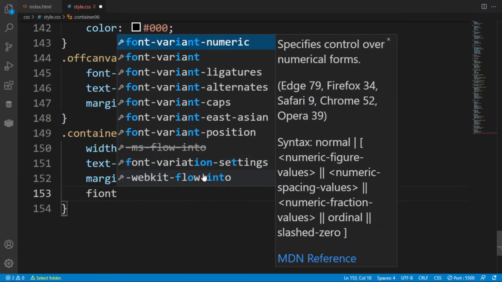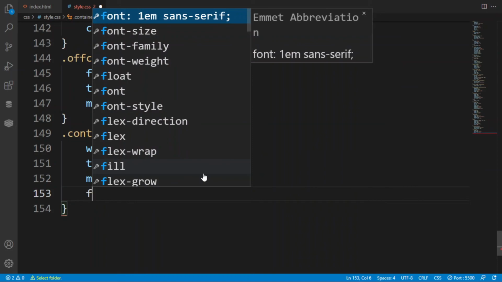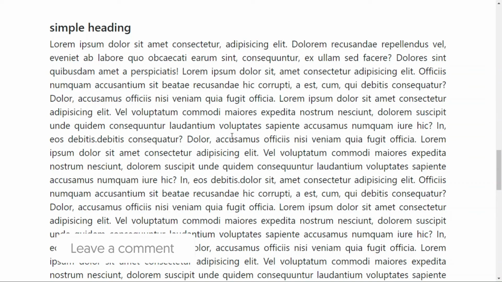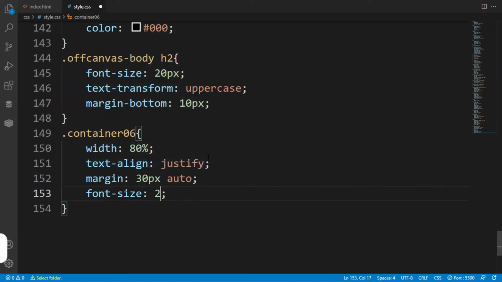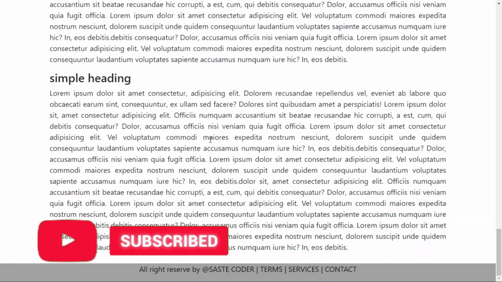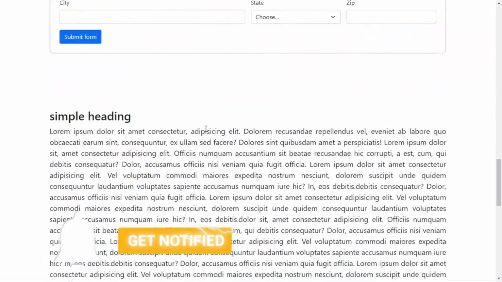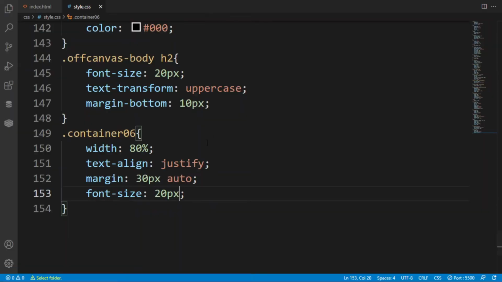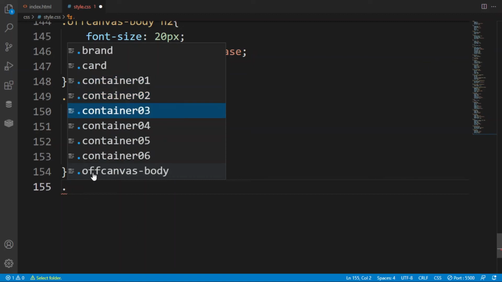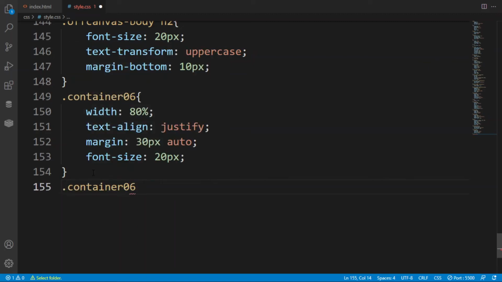Now after that I am giving the font size 25 pixel, so that they will be large enough, but they are more than usual. So 20 pixel is enough. So here this is the thing that we have created till now. Now we are going to individually style the paragraph and the headings that we have created in the container 6.